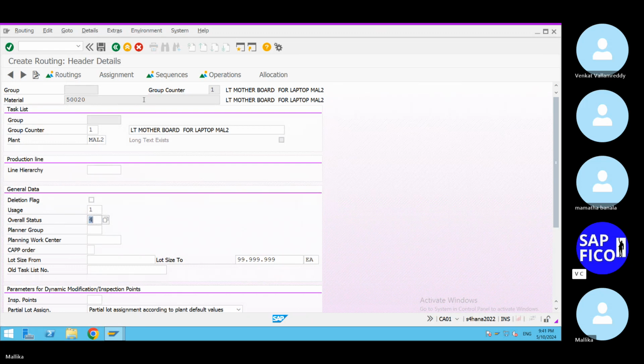And planning work center, planning work center is there, right? So we have defined some work centers. Try to give LT01, ma'am. Try to give LT01.